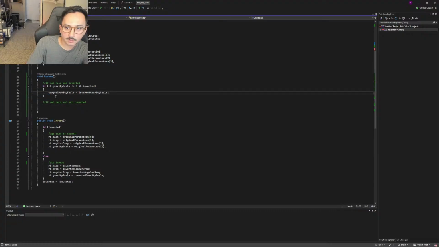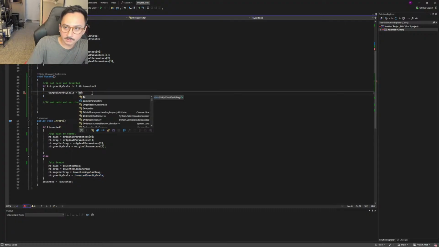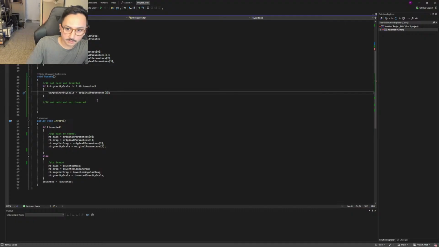That's what you're trying to go to if you're not held. This is if you're not held, and you are currently inverted. That means your target gravity scale is just your original gravity scale. That means you are held and you are currently inverted.